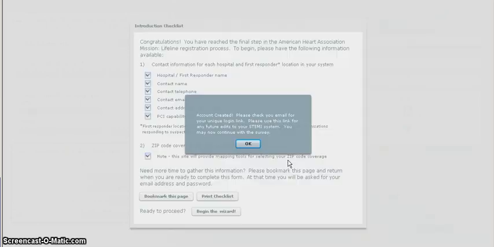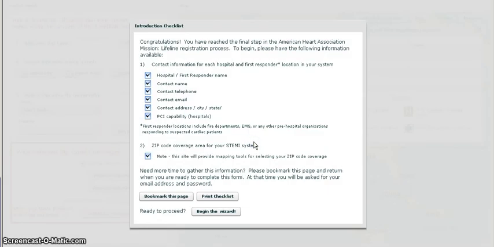Once you've added your account, you should receive an email in the next few minutes with a unique URL. If at any time you need to return to this tool to make changes to your map, you can do so by clicking on the URL. Once your account has been created, you'll be taken to the Introduction checklist.